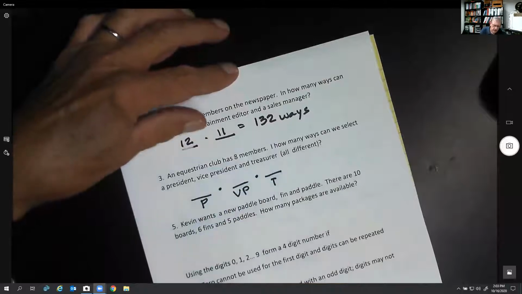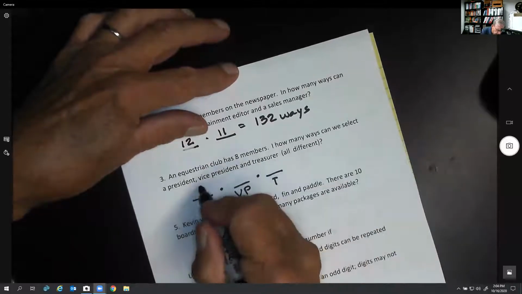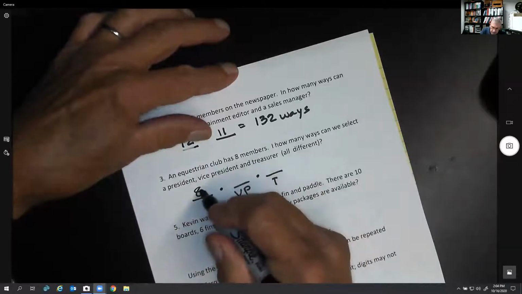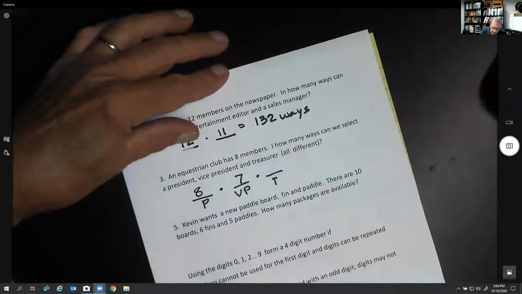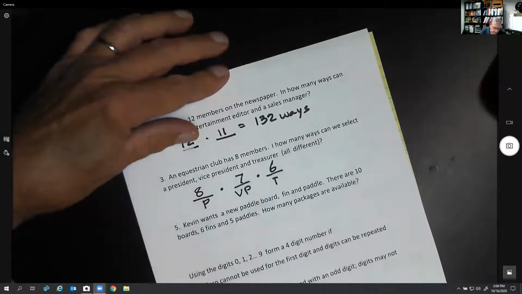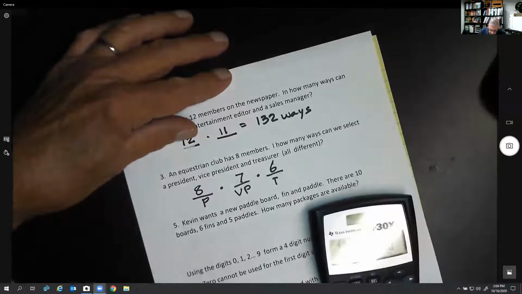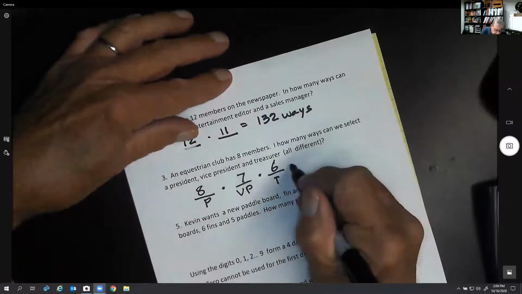So the president, we can choose, there's 8 members, so any of these 8 could be the president. Then there's 7, because once he's the president, he can't be vice president also. So there's only 7 to pick here and 6 here. So if we multiply those together, 8 times 7 times 6, 336 different ways.